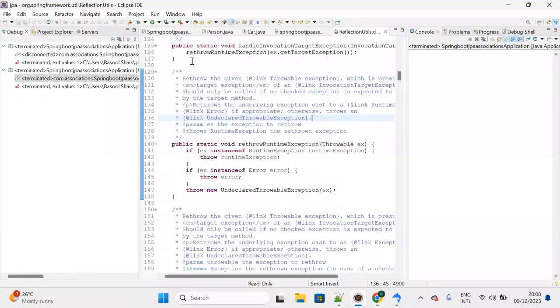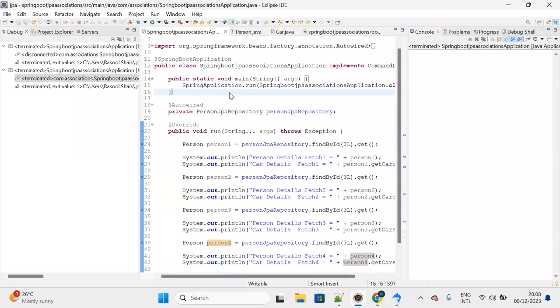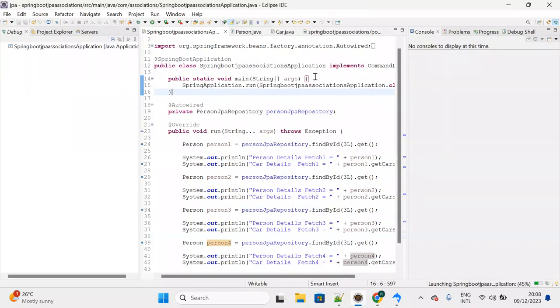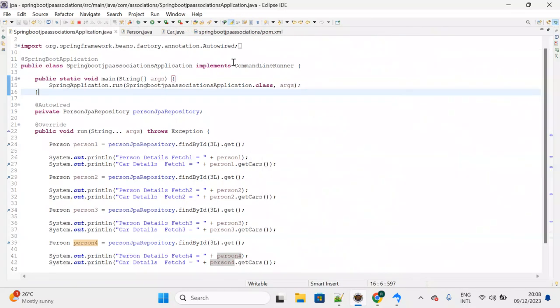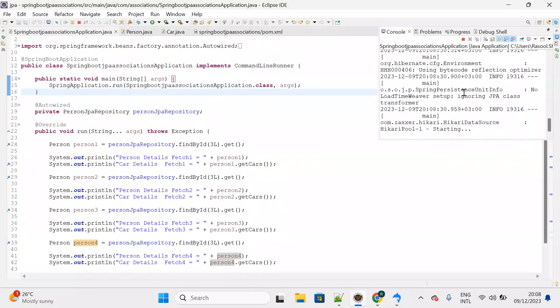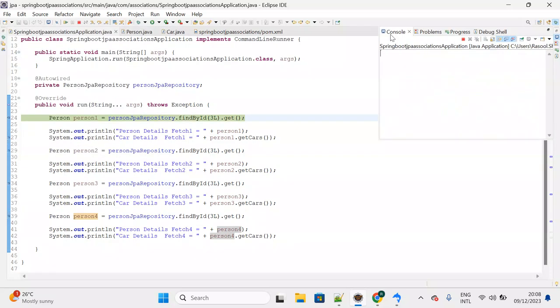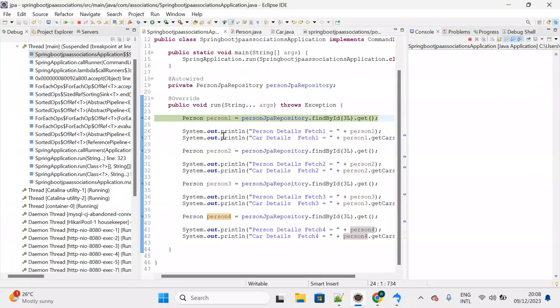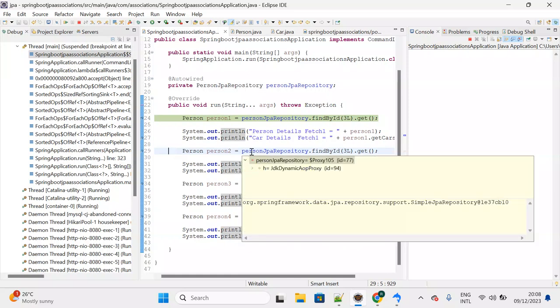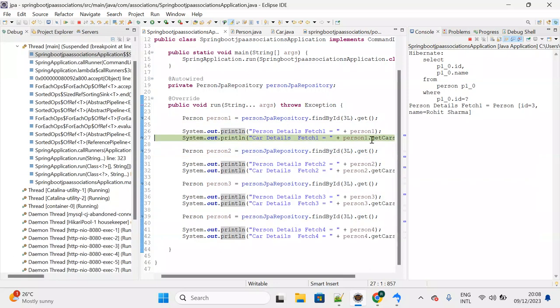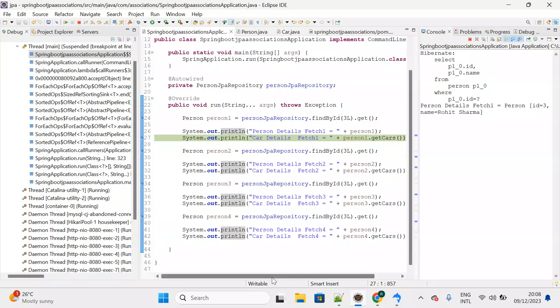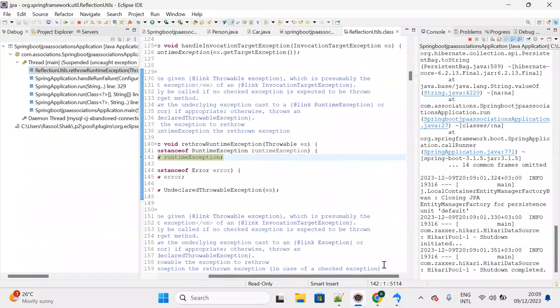So now let me run it in debug mode again. Debug as Java application. Clear the console, and now you can see, function F8. Now it came to car details. So when it is trying to fetch the car details, one more query should be generated. Function F8. See, it's not generated. Why? Let me check.